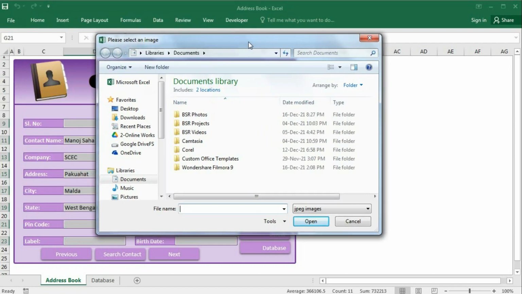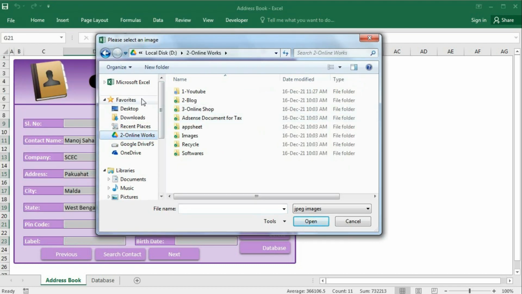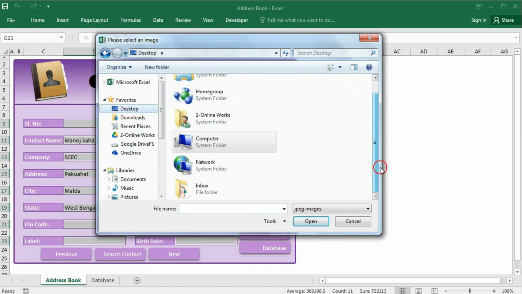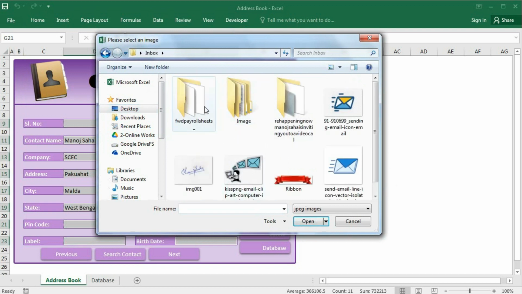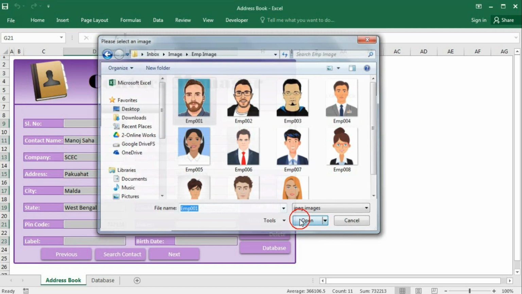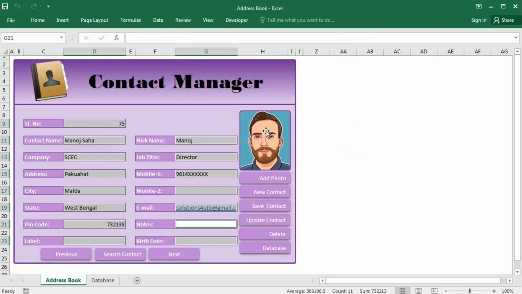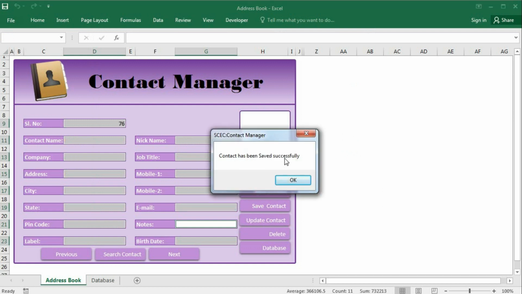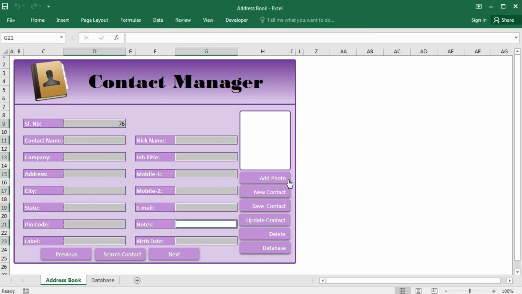Here is the folder we got, and select a picture from where you have the picture. I am taking this one, open. So we got the picture, and now we want to save this contact. Click on save contact. The contact has been saved successfully, and you can see we got a new blank.